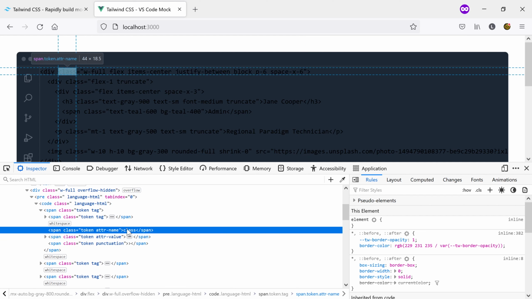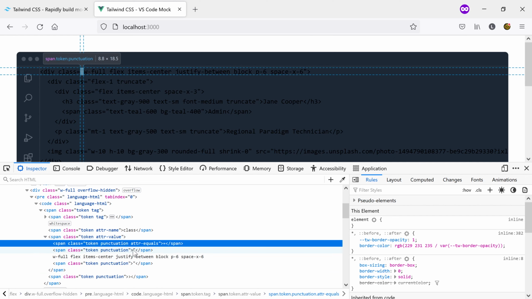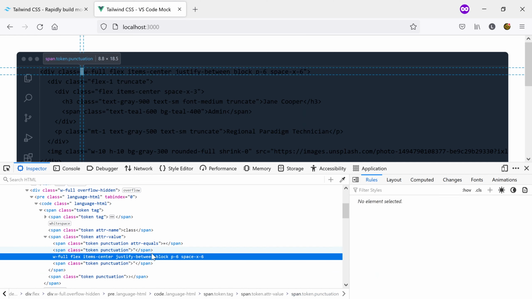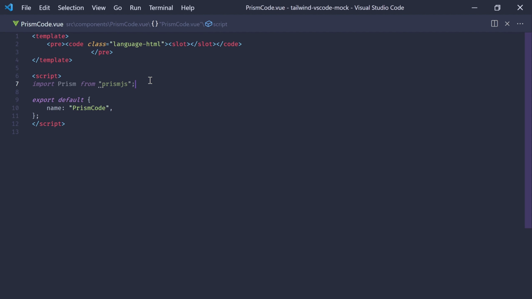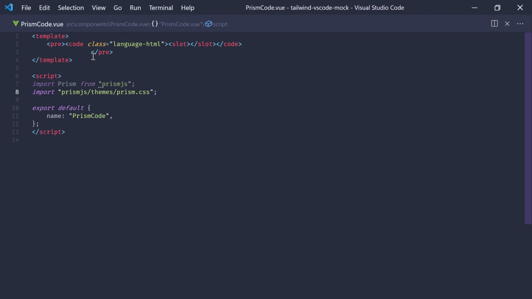So the class attribute is included in a span tag. Then we have this other span tag that includes the equal, and then the quote, and then the classes. So all of the HTML code has been tokenized and wrapped in specific HTML that we can now style. To make it more clear what Prism is doing, I can import the default Prism styling with this instruction. And now we can clearly see that all of the HTML code included in the code tag is formatted and styled. Let's remove this styling once again and focus on our own styling.